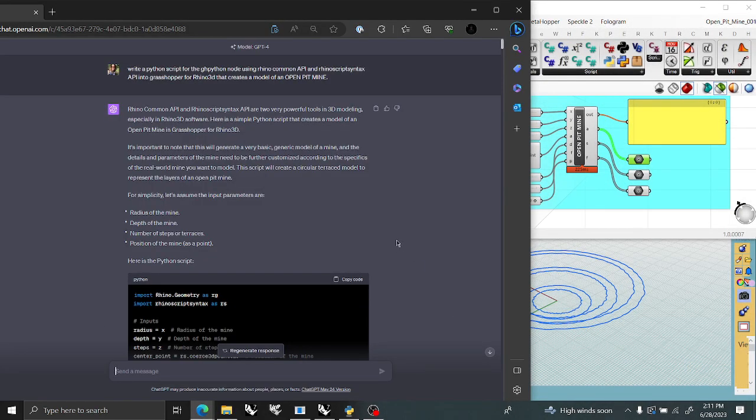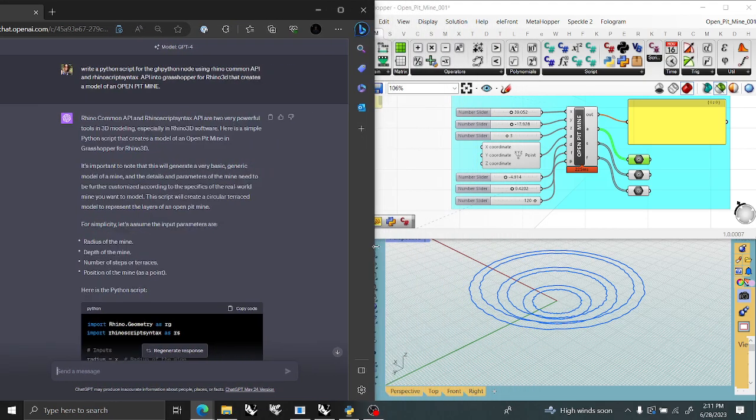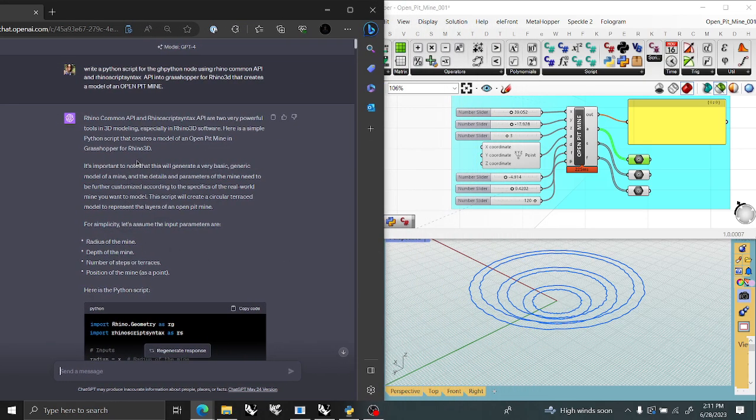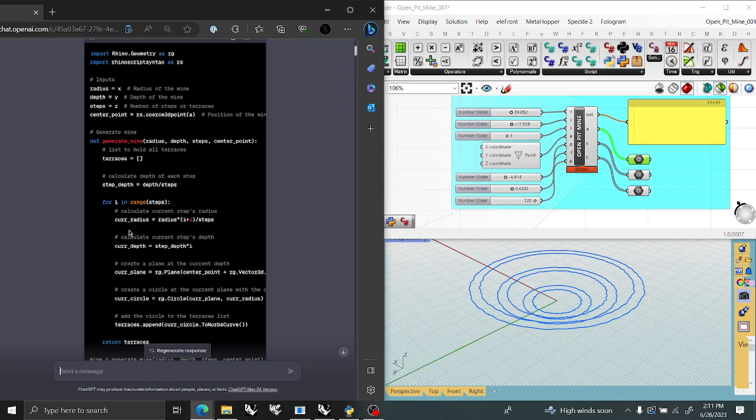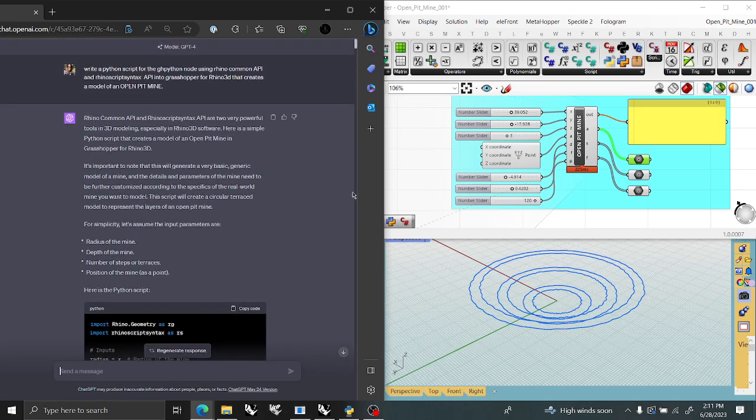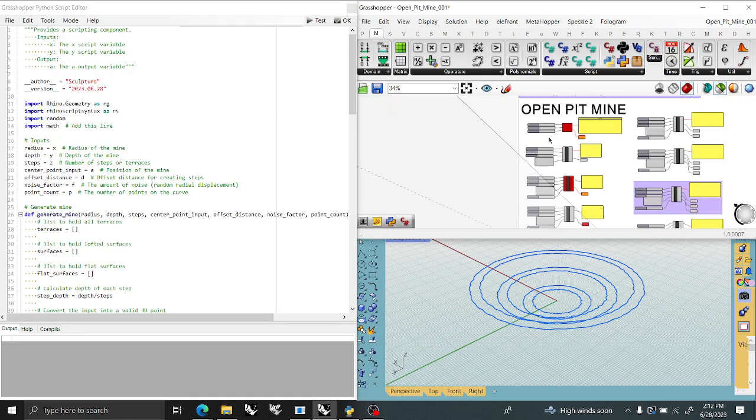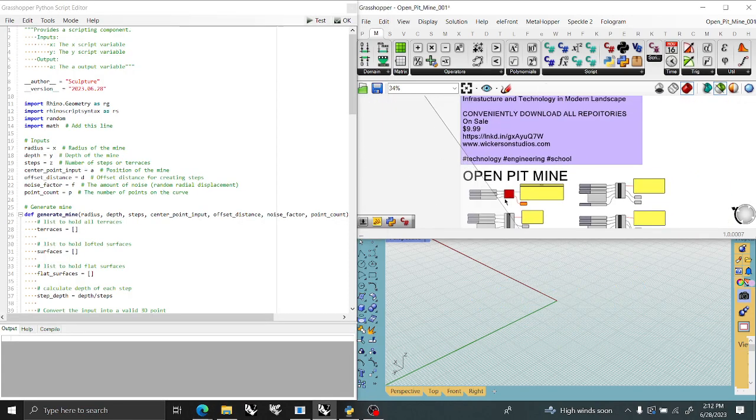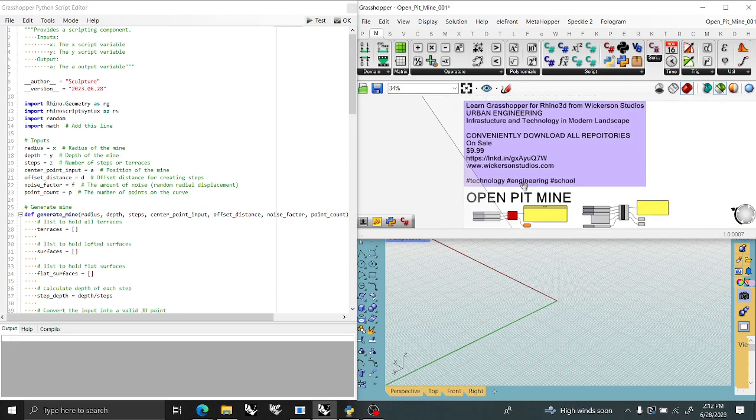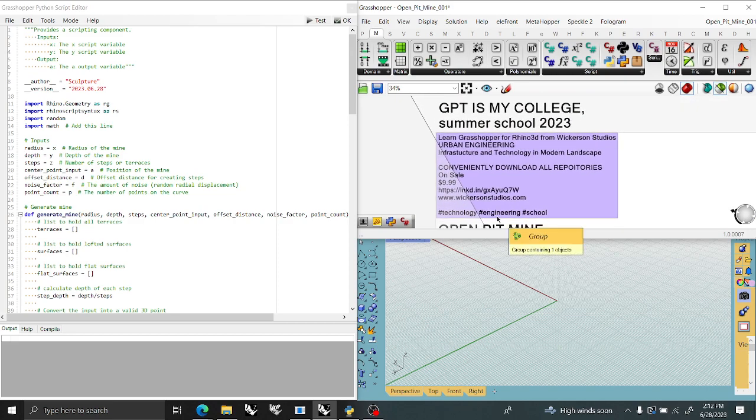So this is a taste of what's happening between the script lines. So I'm going to shrink this down a little bit. We'll come back to here. Although the script is being generated in ChatGPT 4, I am rewriting it in many iterations here and starting with my first iteration. So this is actually GPT, my college summer school 2023. Learn Grasshopper for Rhino 3D from Wickerson Studios.